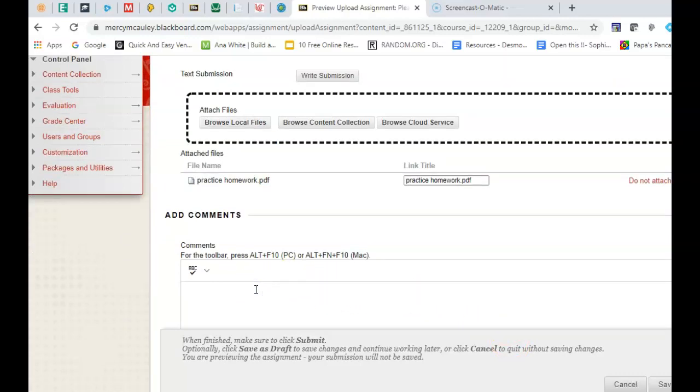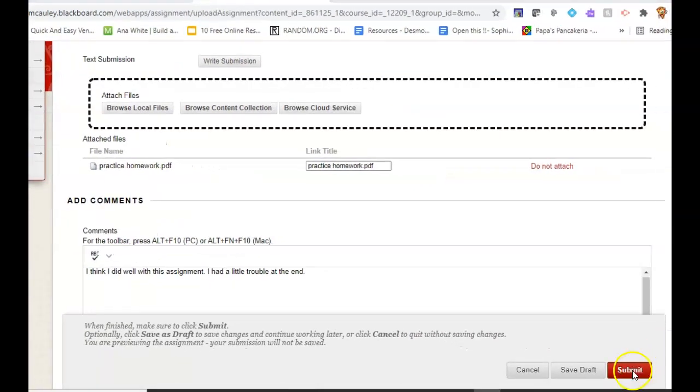You can also leave your teacher some comments or notes. Maybe say something along the lines, I think I did well with this assignment. I had a little trouble at the end, or something like that. Whatever you would need to tell your teacher as you're turning it in. And then you simply click Submit. And that's how you can turn in an assignment on Blackboard.